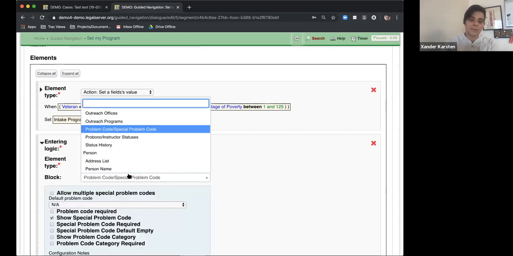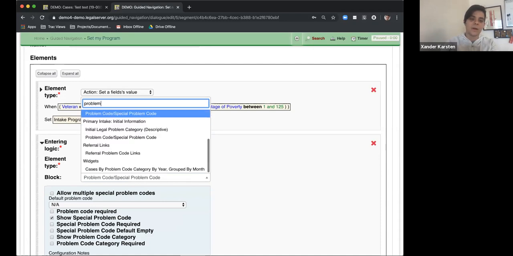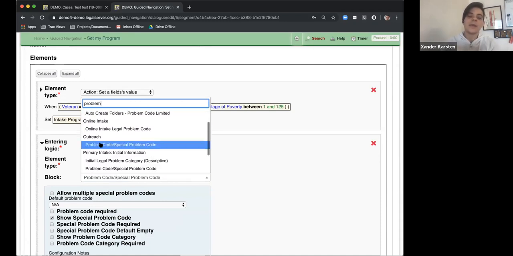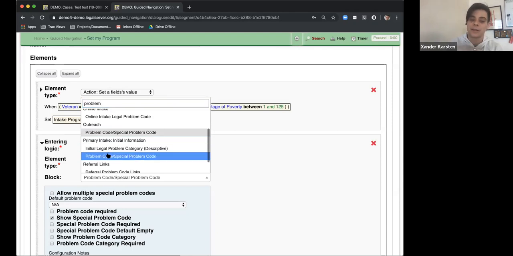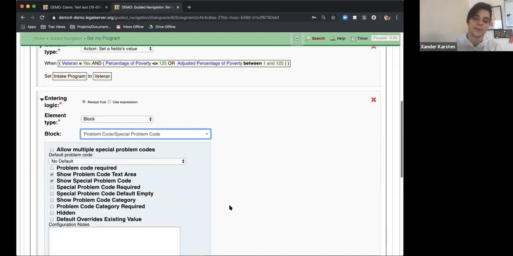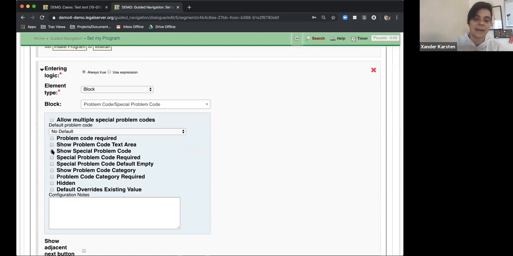One thing that I do want to point out: when I hit problem code and it says outreach up here, I didn't even think about it, I just selected it. This is actually going to give me an error because this is trying to pull in the block for outreach's problem code. What I want is my primary intake initial information problem code. I don't need a special problem code for this. I just want my problem code.